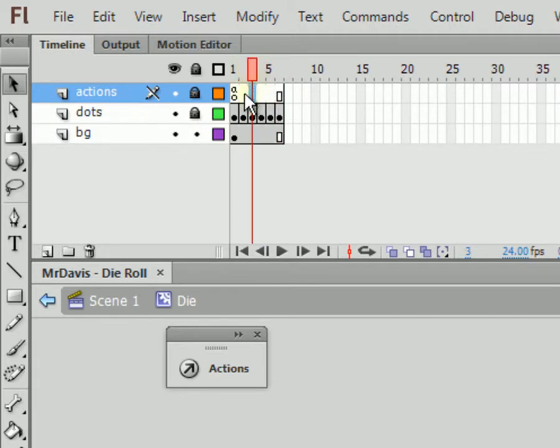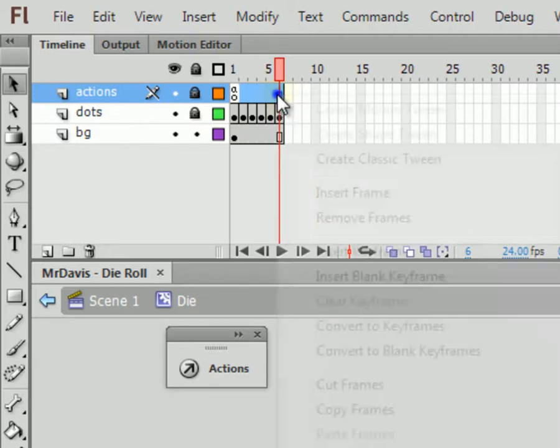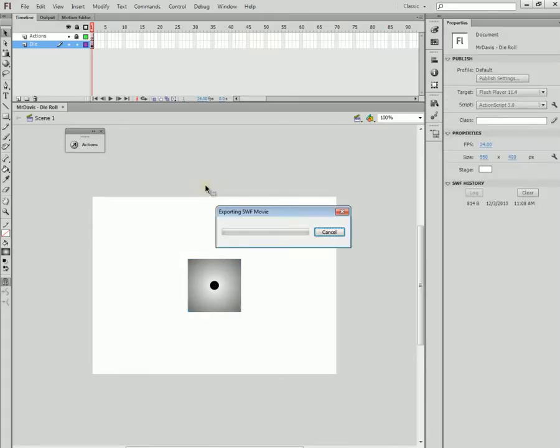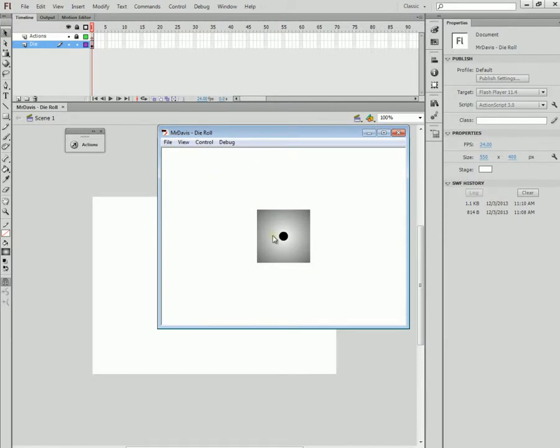We could actually just click here, hold shift, click here, and then right click, remove frames, and this should work exactly the same. So now if I go back to my stage and I run, now you see that our die is no longer flip-flopping. It's just chilling there, and that's great, but we want to actually be able to use it, right? So let's get down to the cool part of the code.